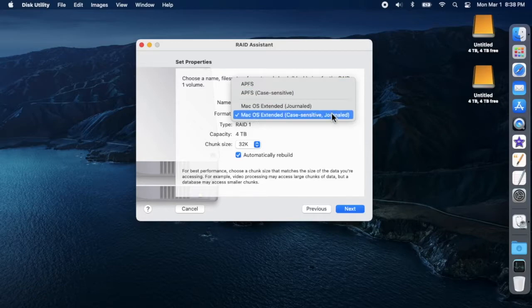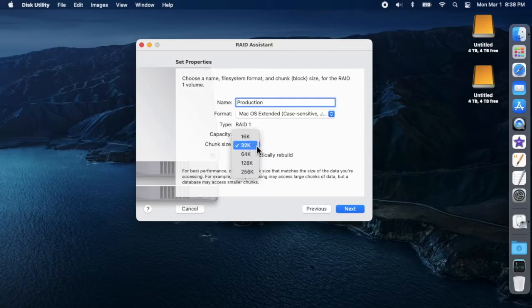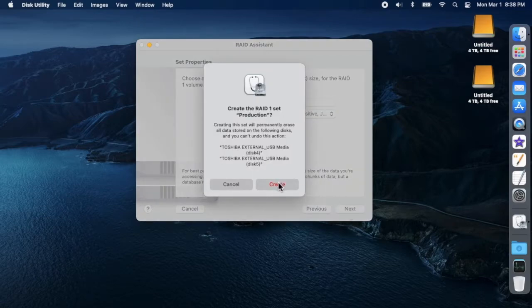AppleRAID does not support disk encryption. Open the Chunk Size menu, and choose the Disk Chunk Size to be used for all the disks. For a mirror disk set, choose a size that matches the data being accessed: a large size for video files, a smaller size for a database of many small records. Select the Automatically Rebuild checkbox to allow the mirror set to rebuild automatically when a member disk is reconnected. Click Next. Click Create.